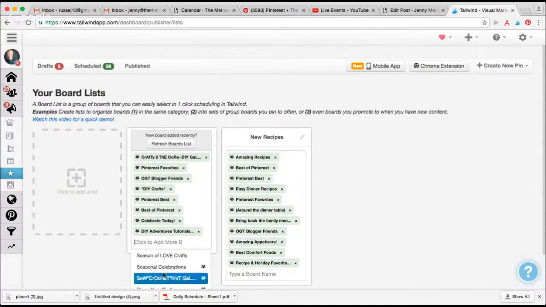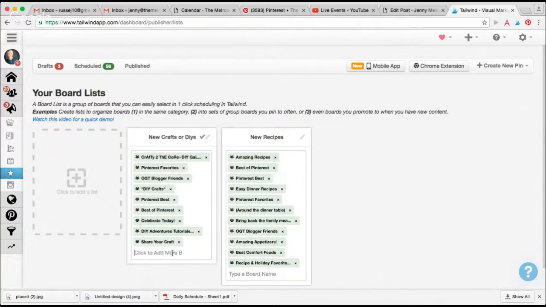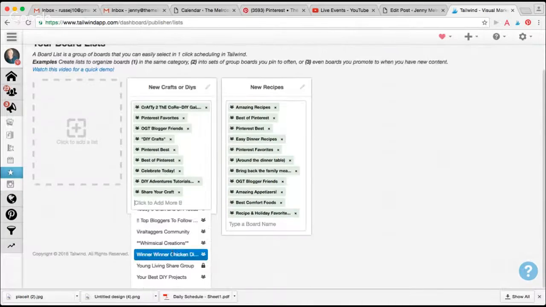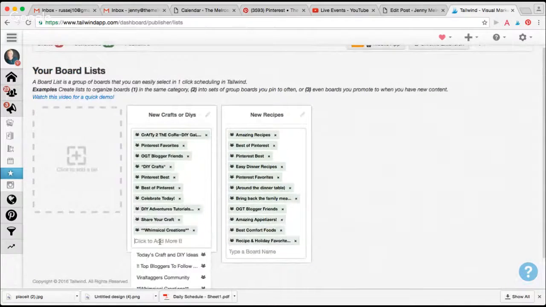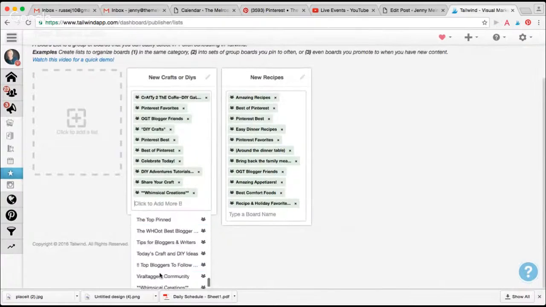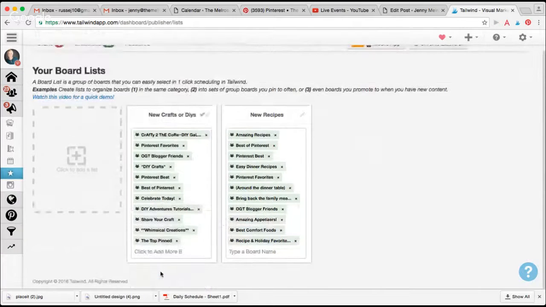Recipes, lots of recipes. Let's go with Share Craft. I'm trying to think of any other boards that we have here. Yep, that one will work too. All right, so here I have a list of group boards. This is all set up now as a new board.